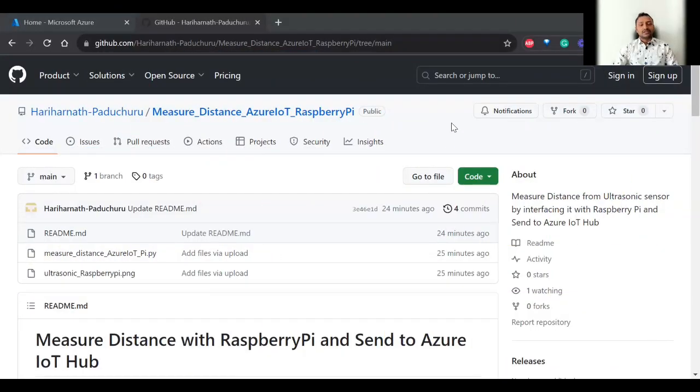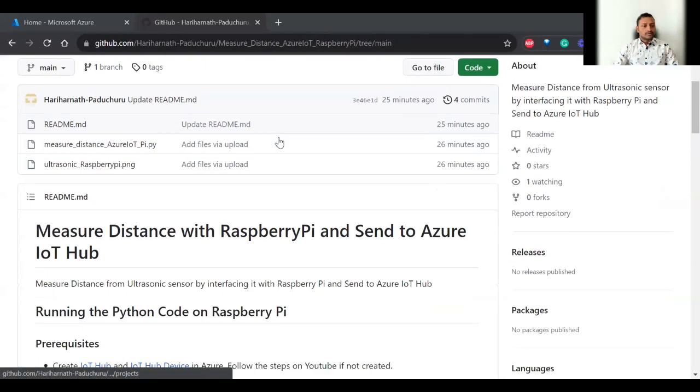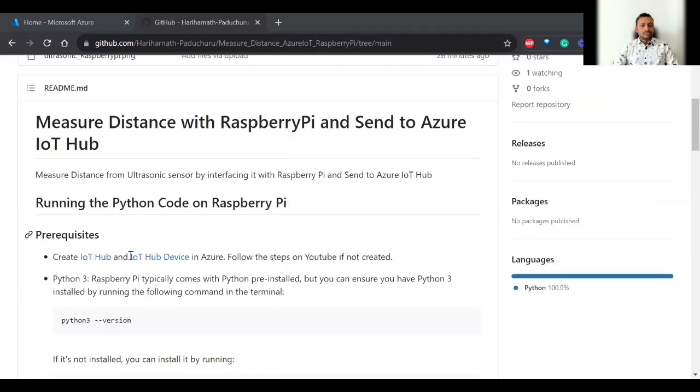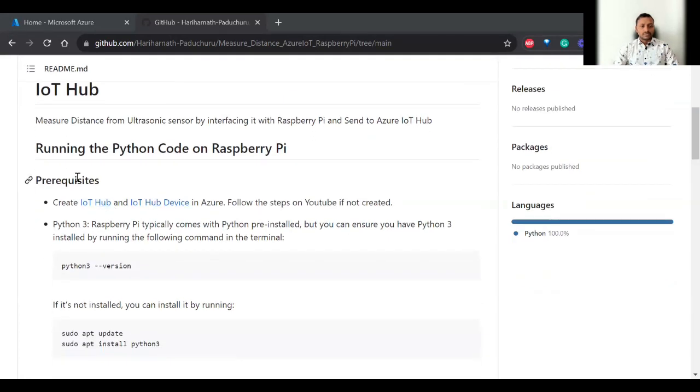As usual, let's first get started with the guide I have created in the GitHub. In the GitHub, you can look into the steps that I have mentioned. The first thing is prerequisites. Under the prerequisites, you need to create an IoT Hub and an IoT Hub device. So let's look into the Azure portal.